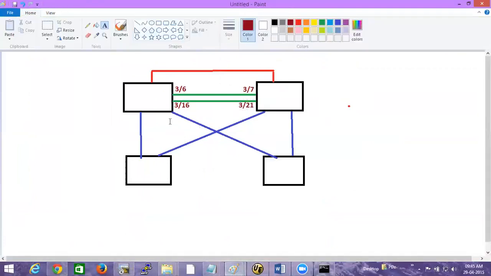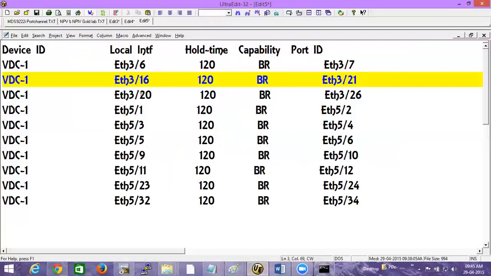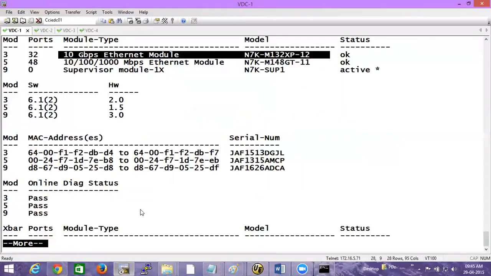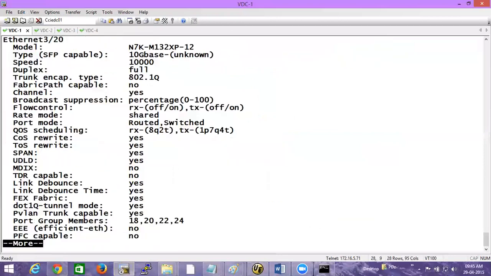Now, are any other 3/ ports there? Yes, one more is there. But if you check for 20, show interface Ethernet 3/20 capabilities, 18, 20, 22, 24 are my port groupings. Will I use it? Not required.